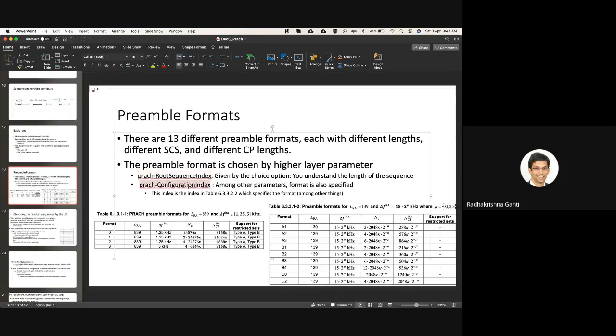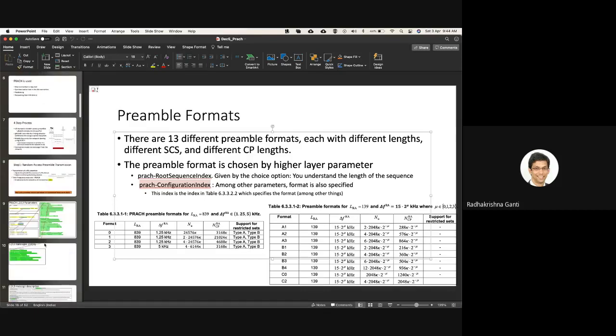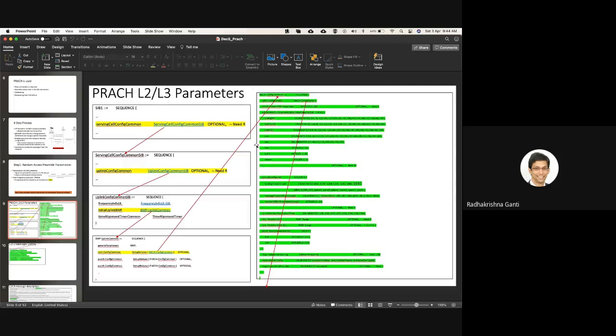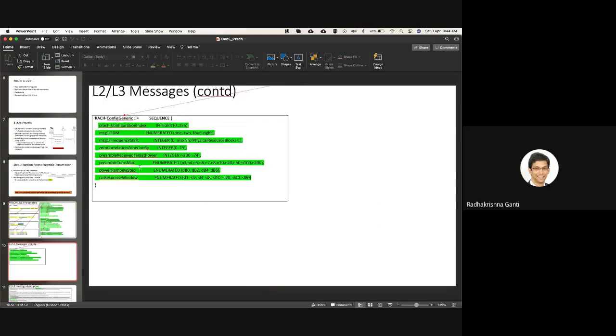The most important for now is the PRACH configuration index. There's a higher layer parameter called PRACH configuration index, which the base station sends. This is there in the SIB1 message. If you go through this hierarchy in the SIB1 message, there's something called RACH config generic, and in the RACH config generic, there's something called PRACH configuration index.